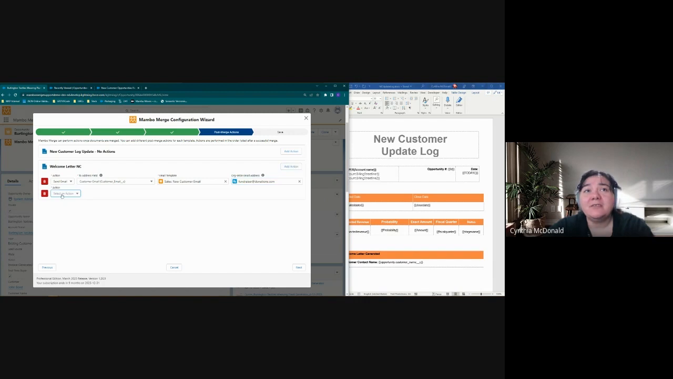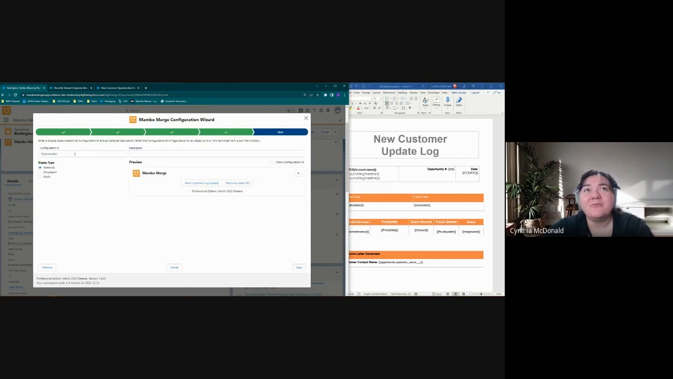And then we also want to update a field saying that we generated our welcome letter. So welcome letter generated, and we do want to check it because it's being completed. And then let's go to next, and we'll name this. So this will be my report welcome.